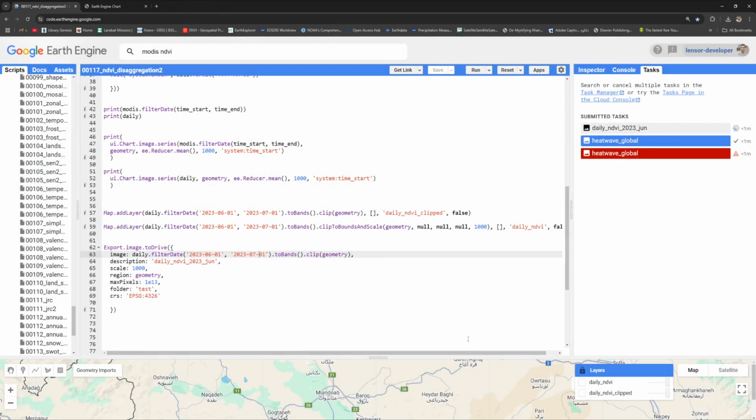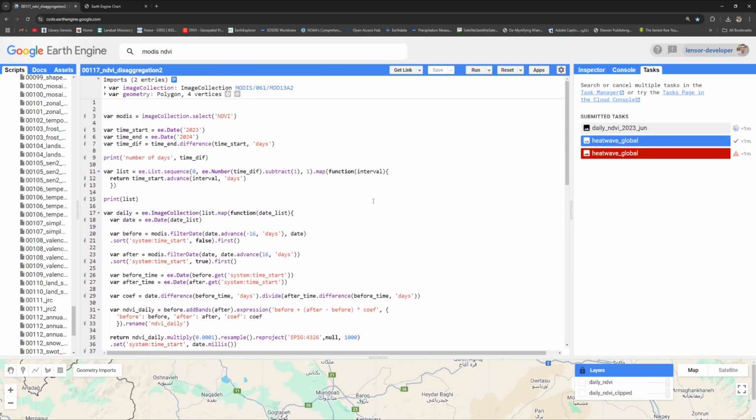And the process of saving in Google Drive has already started, and once the tab's color turns blue, it means that you can go there and pick it up from your Google Drive and open it in your desktop software.